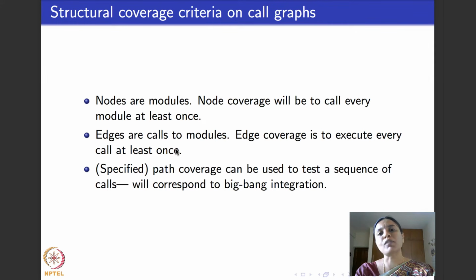Suppose I have a procedure that's a standalone procedure that is not being called by any other procedure or method, then it might as well not be there. So node coverage will make sure that every component that is there in the modularized software is indeed useful and being called by some component.